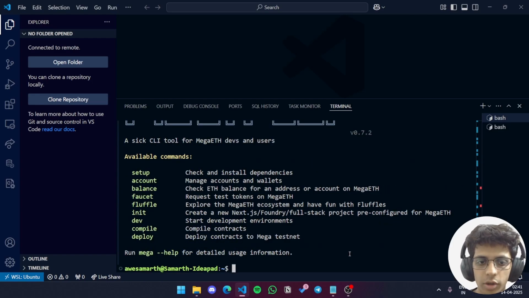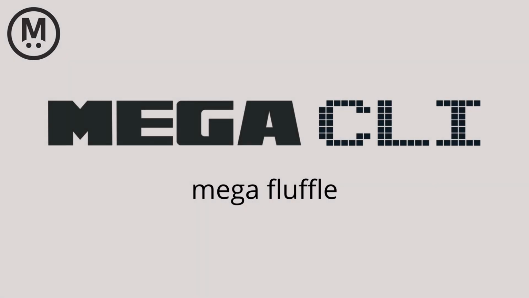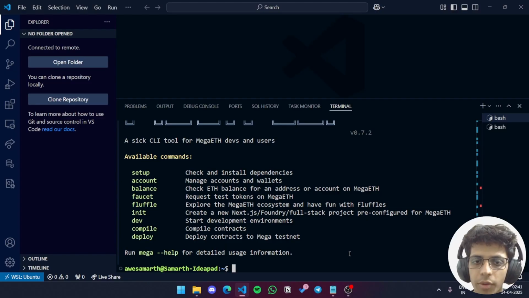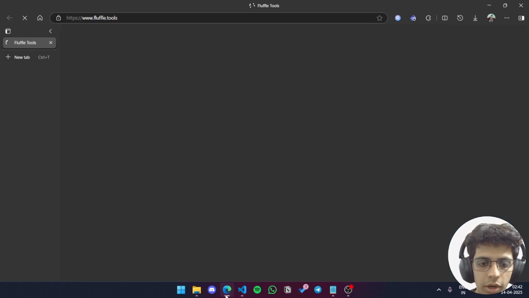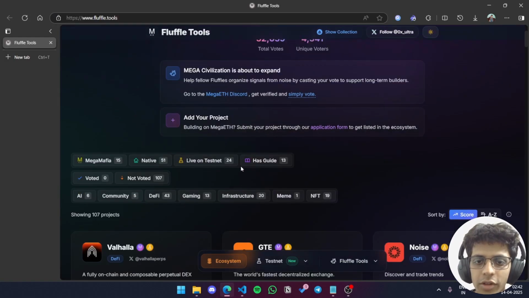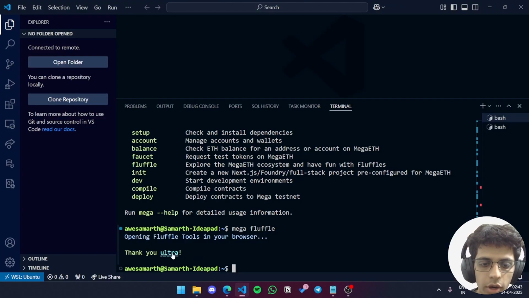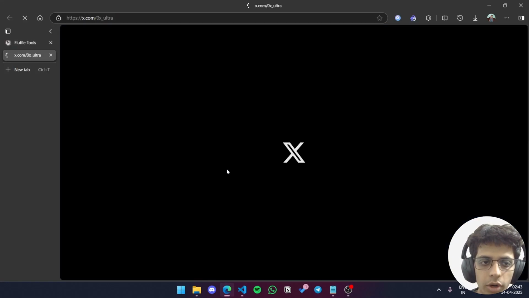Now let's move on to the next command, which is just fluffle. If you've been active in the MegaETH ecosystem, you're probably already aware of this website called fluffle.tools, built by Ultra. So when you enter this command, it'll just open this website in your browser. Shout out to Ultra for creating this beautiful website. It says thank you Ultra here as well. And if you Ctrl+click, it'll take you to a Twitter account.